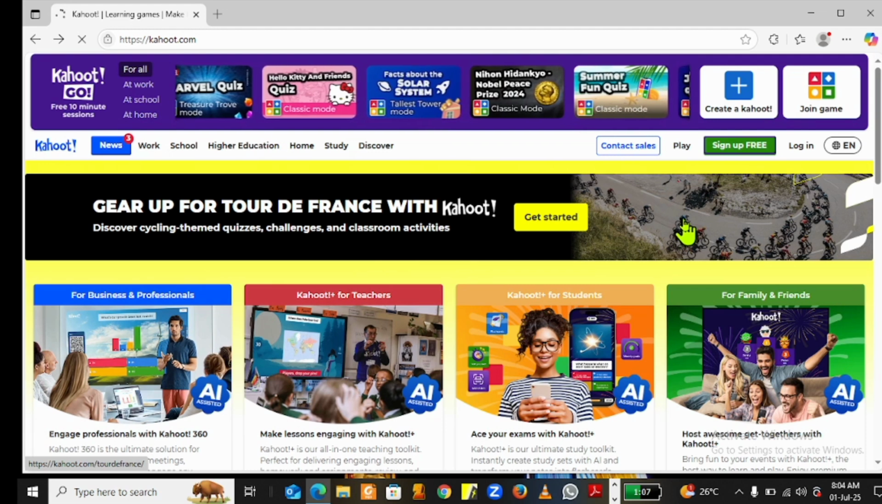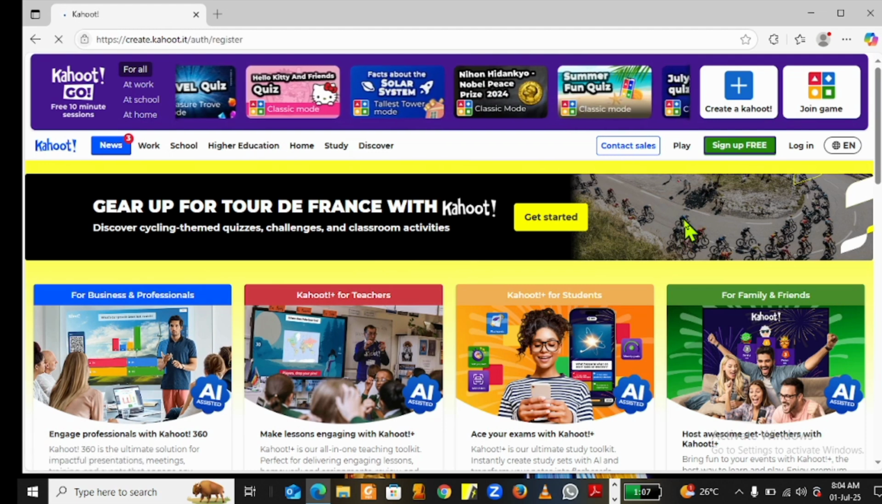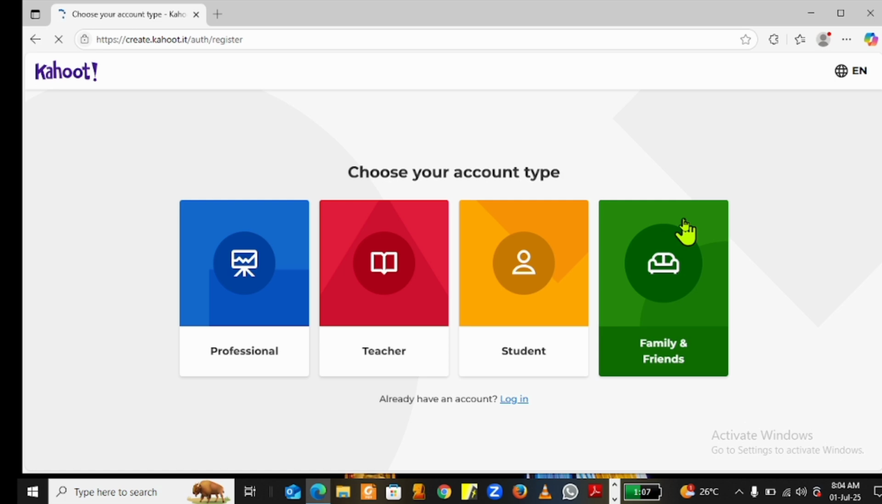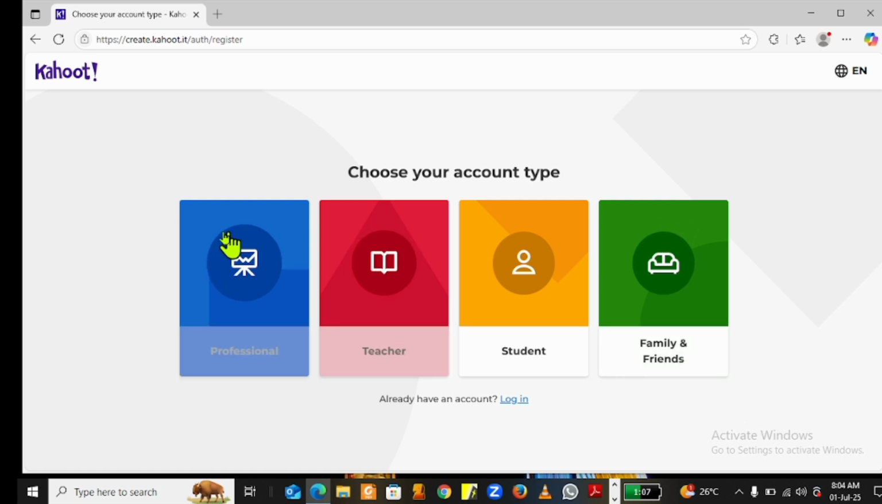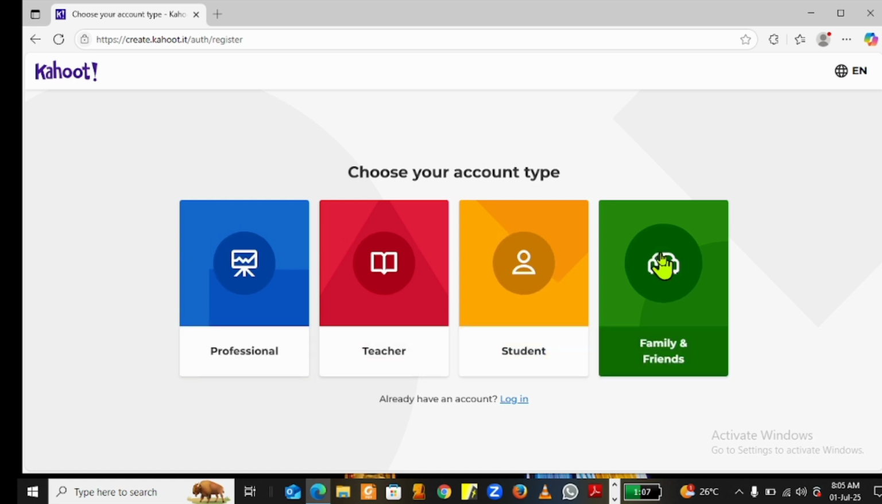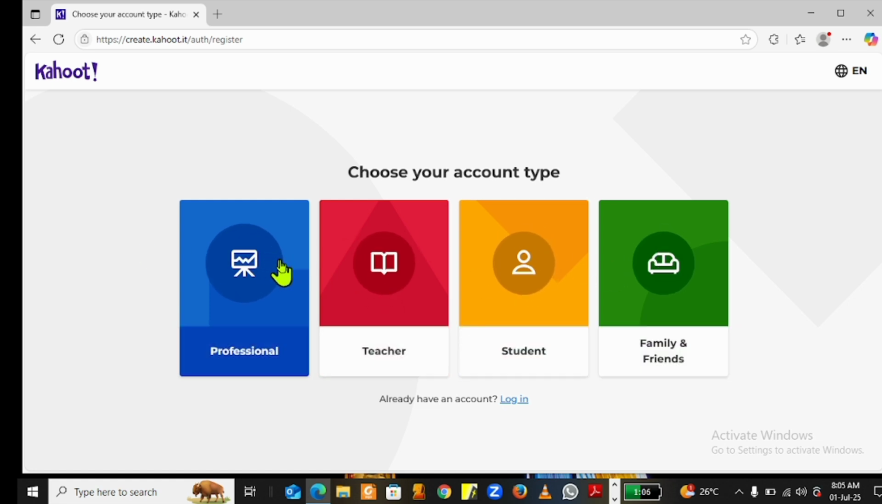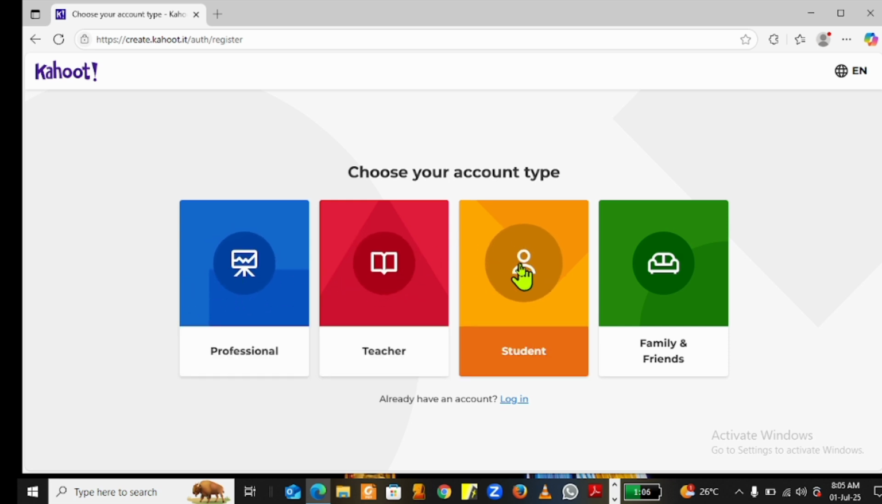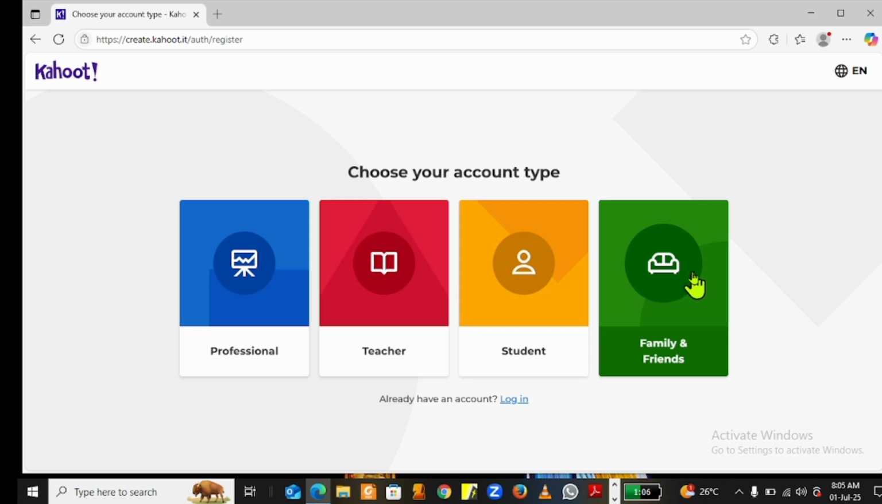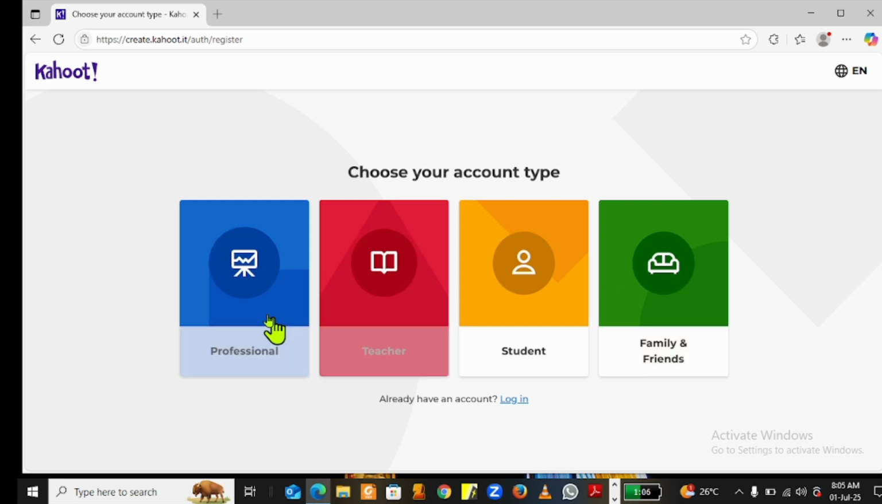And like I said, there are paid versions. The paid versions are not so much. They are just some little amount of dollars per month. So this is the next interface it takes me to. Different types of accounts here. I have professional, teacher, students, family, and friends. So here, for the purpose of this tutorial, I'm going to log in as a teacher.